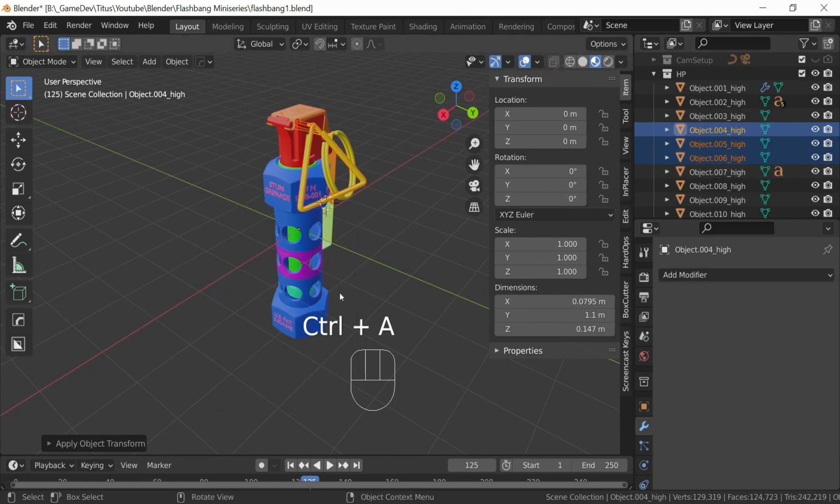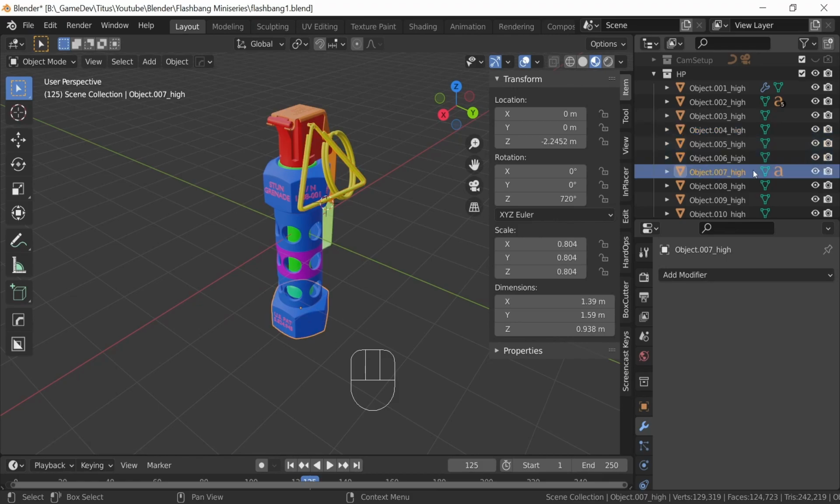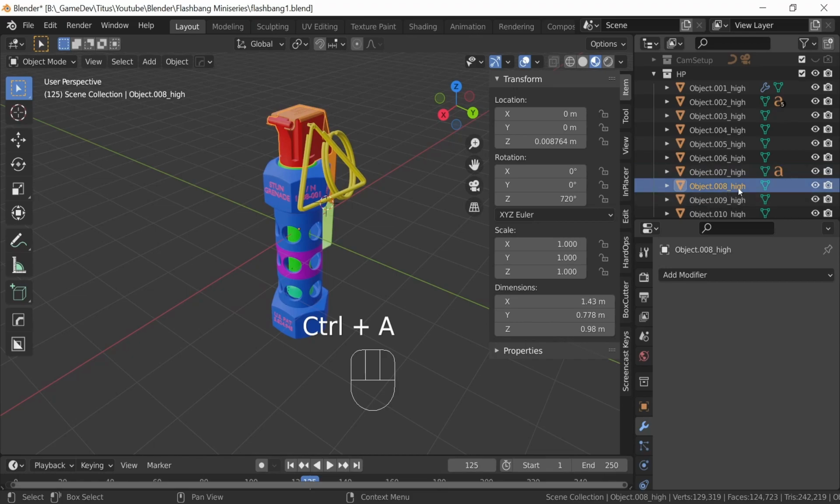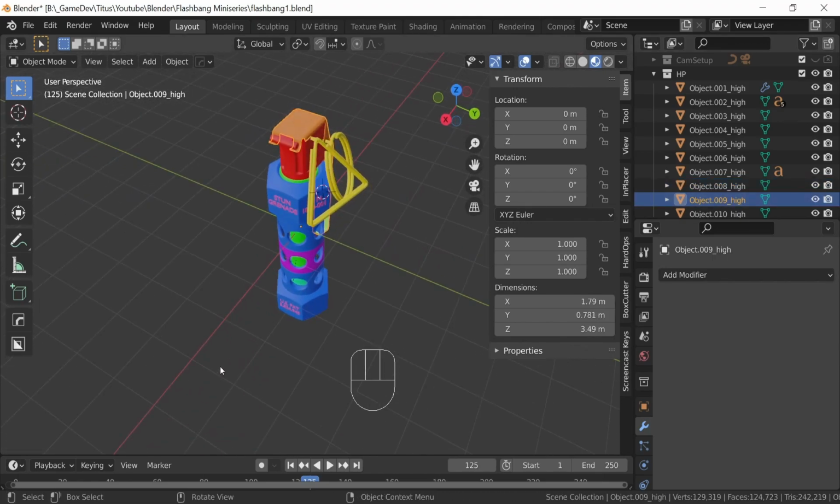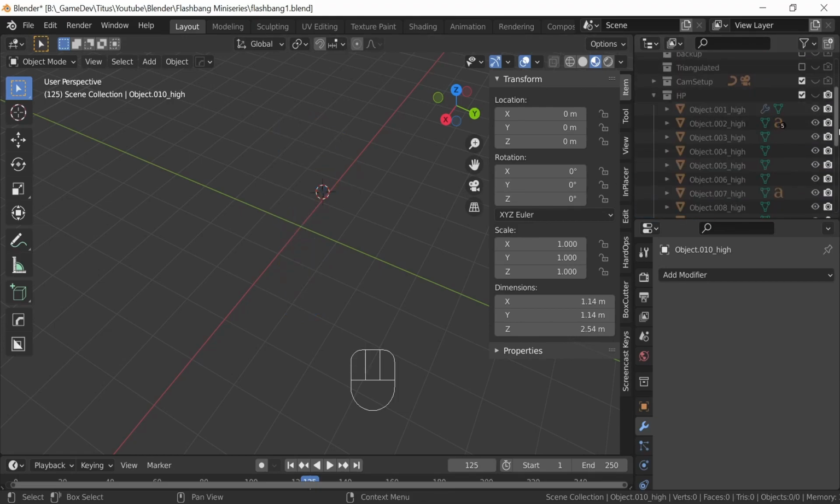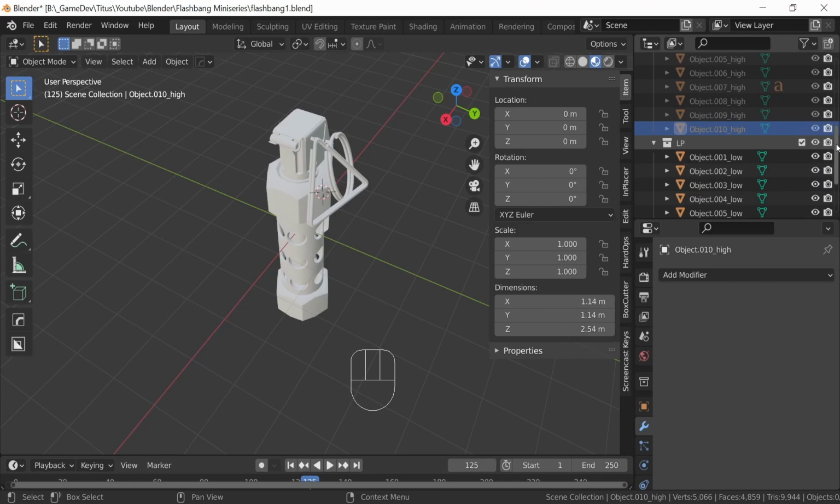Control A, all transforms. Object 7, Control A, all transforms. And then that'll be our handle. Oh wait, no, that's our handle. Our handle's already good. And our tank is already good, so. All right, so it looks like our scale is good. So let's go ahead and hide our high poly. We'll go back into the low poly.